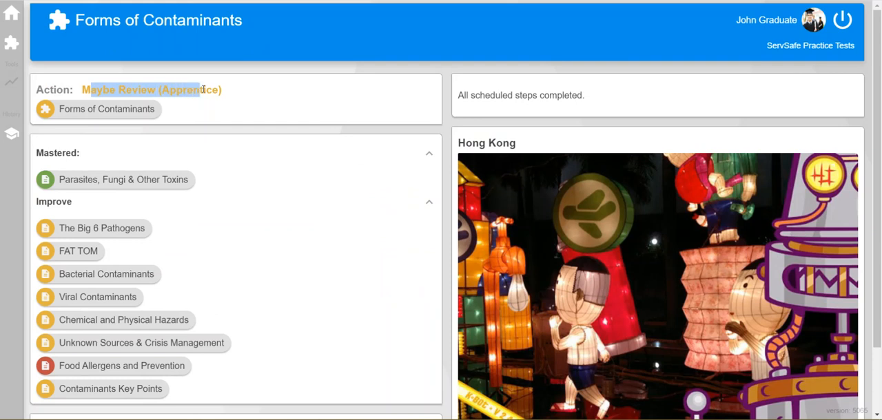I believe you're at an apprentice level. That means you've done pretty well. You're averaging apprentice, but you're not green, which represents scholar. Over here, I have identified that parasites is a topic that you've mastered. Good job. But down here, these other topics, I really feel like you need to spend more time and improve on them. In fact, you demonstrated a very lack of understanding of food allergens, so you should spend a lot of time on that topic and study it, please.